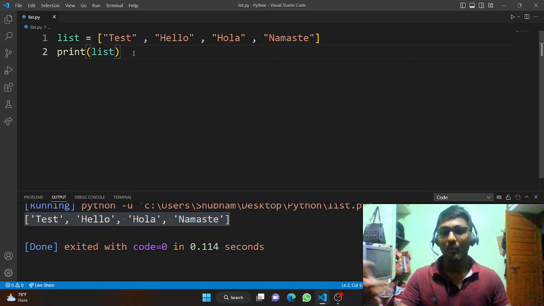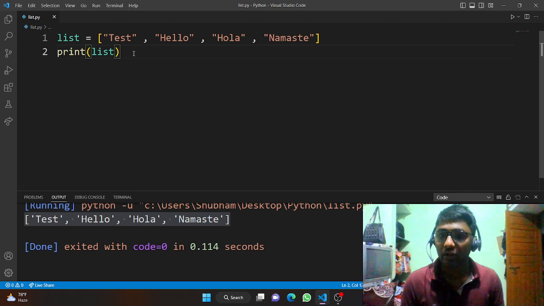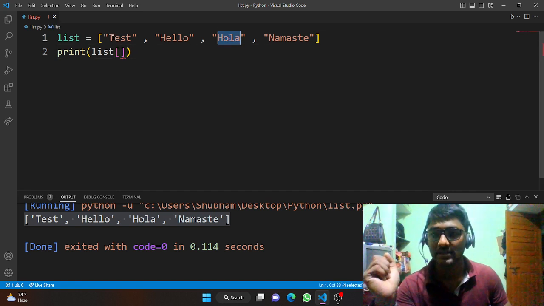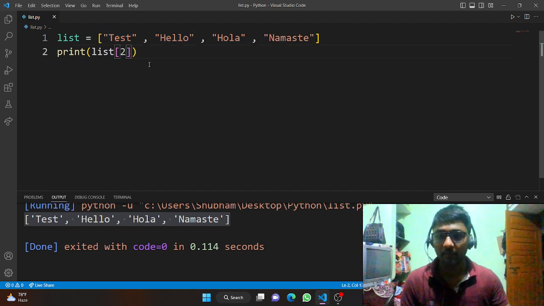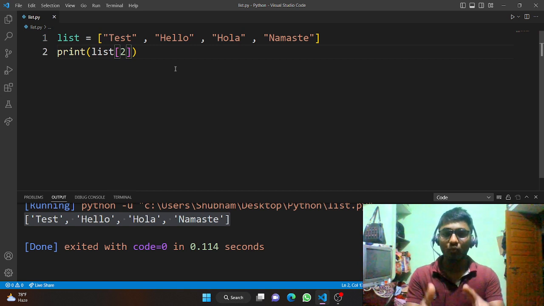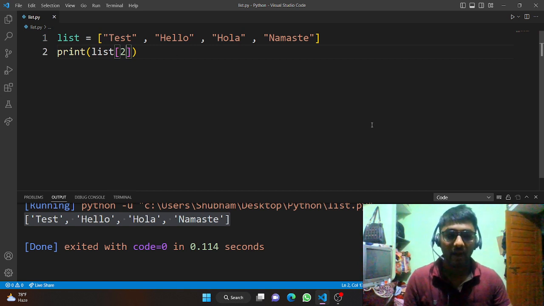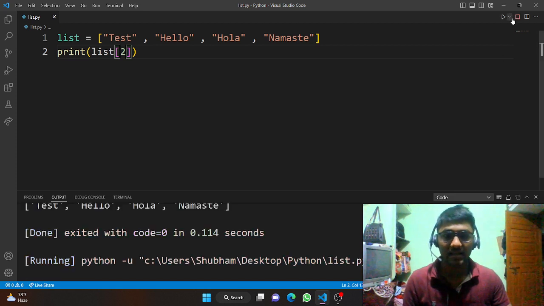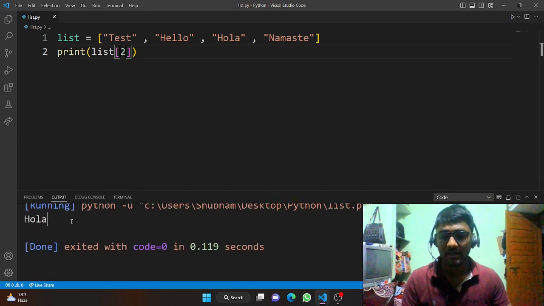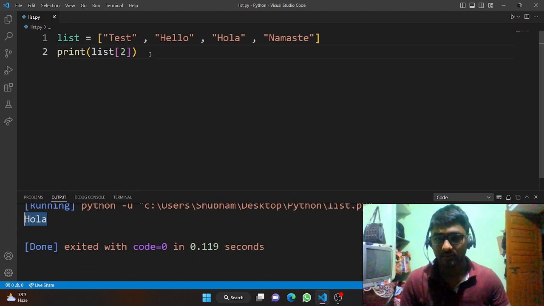Moving forward, let us say that you want to print a specific value. As we already know that indexing in Python starts from zero, we just write the placeholder value. Let's say you want to print Ola. In this case, what would be the placeholder value? It would be 0, 1, and for Ola it would be 2. So when I write 2 over here, my expectation is that the console should print Ola. Let me run it once again, and as per our expectation, we are getting Ola as the output.